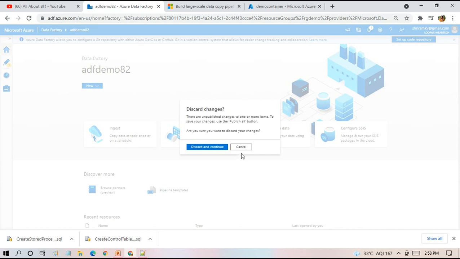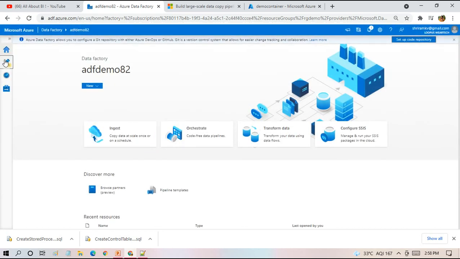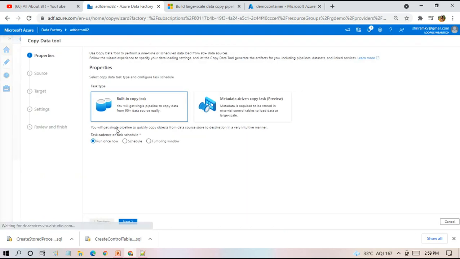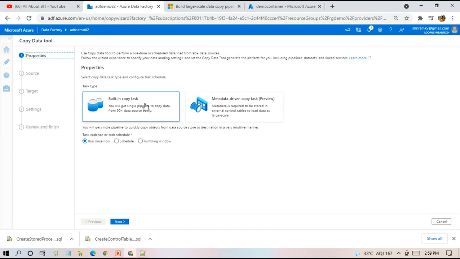I'll just publish my changes before I take you through this. I'm done with publishing. So if you click on ingest, you will have two options. One is the built-in copy task. This is the copy data tool that we discussed earlier.